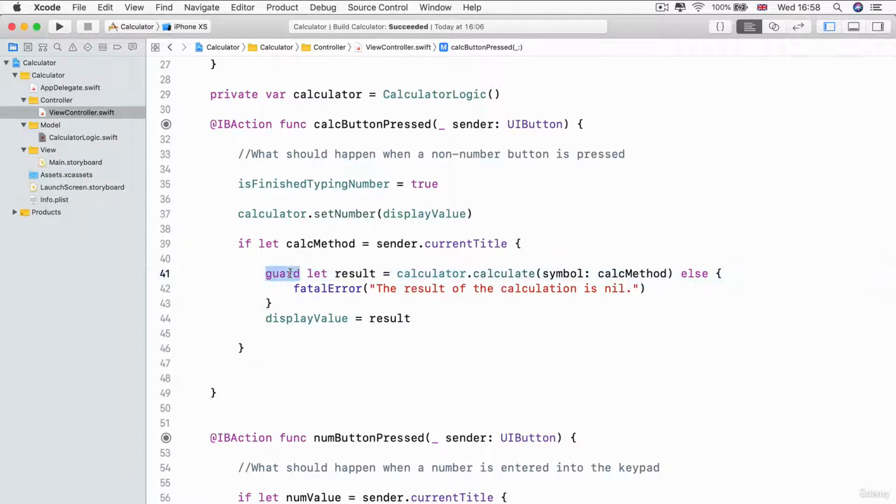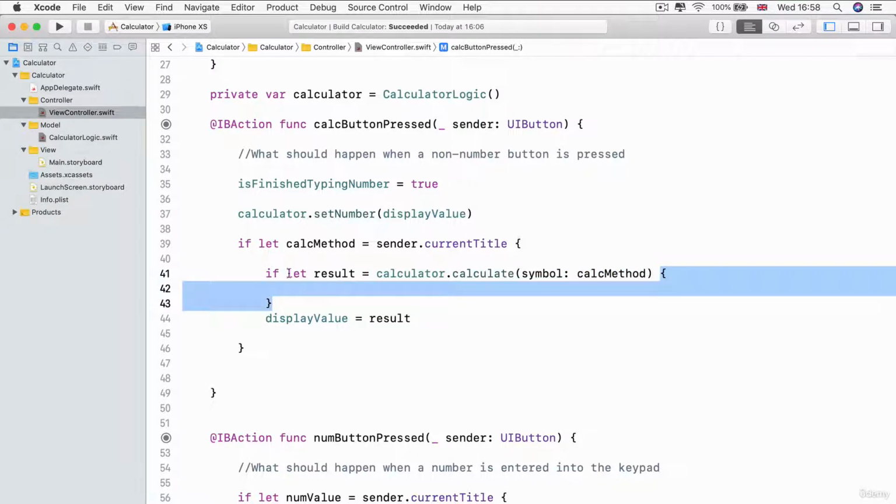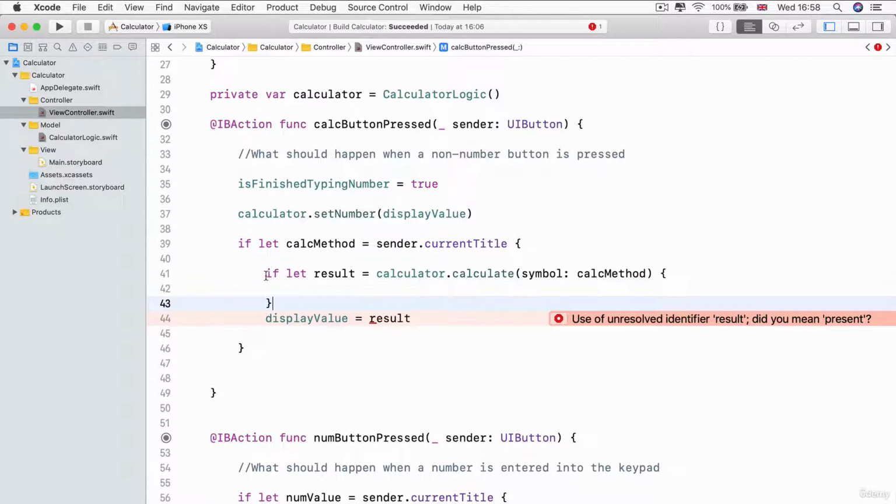Now, if we're using an if let instead, then that means that we're expecting that 9 times out of 10, this will not be nil and we will be able to trigger this block inside here. But we're also accepting that sometimes it might just be nil. And that's fine. We don't have to do anything. We can simply ignore those cases.